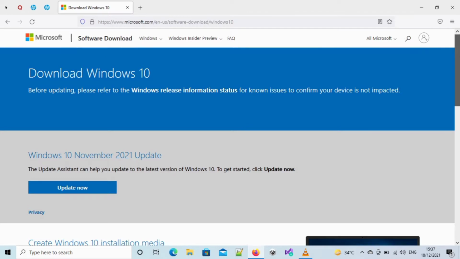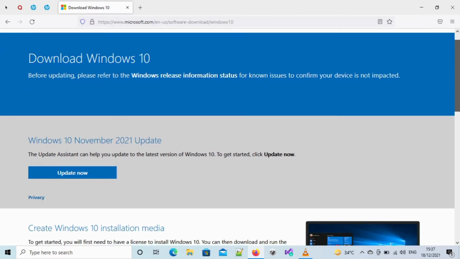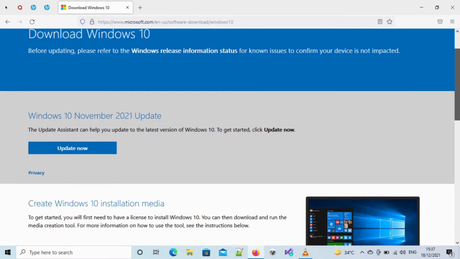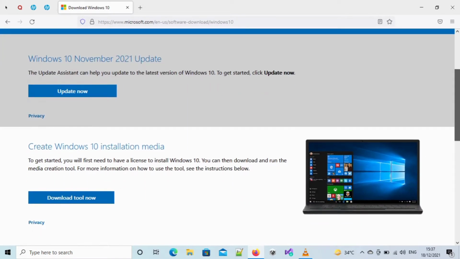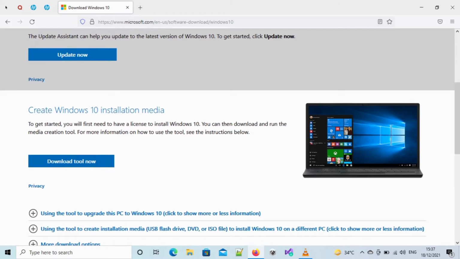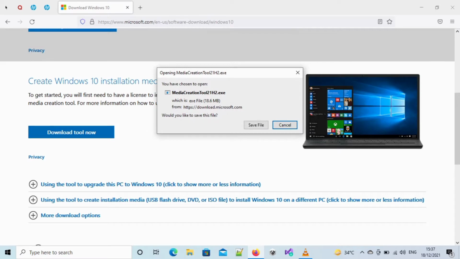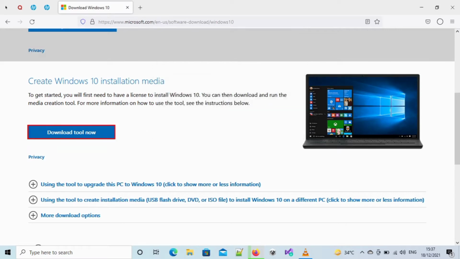you to this page. For those that want to update their particular computer, you can just use the first one which you can see here, which is update now, and then update your computer. Just follow through the steps, it's quite easy. But for those that need to update a lot of computers in their organization, in the office or at home, maybe you have 4 or 5 computers you need to update, you click on this download tool now and then you save the file.